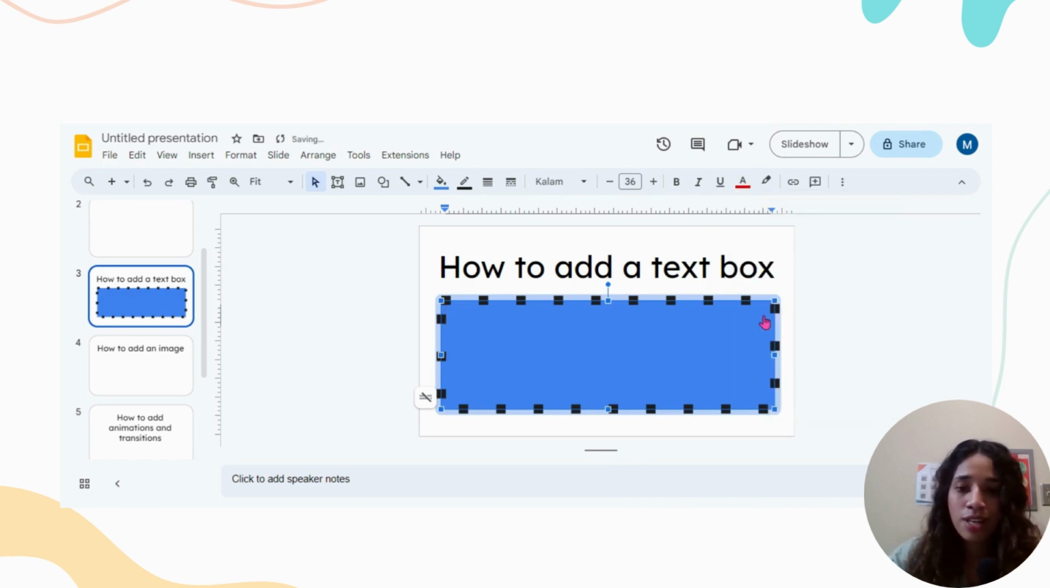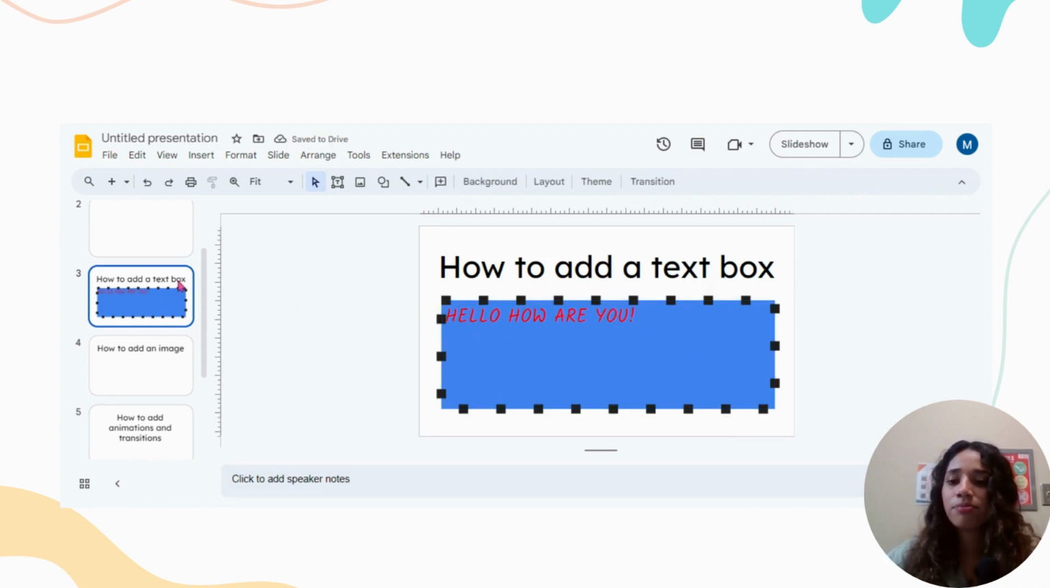This is not the most aesthetic text box, but it's just an example. You can highlight it too as well. And okay, I'm going to type in hello. How are you? And my caps lock is on, but that's okay. It's just an example of how to create a text box. So that's your text box.